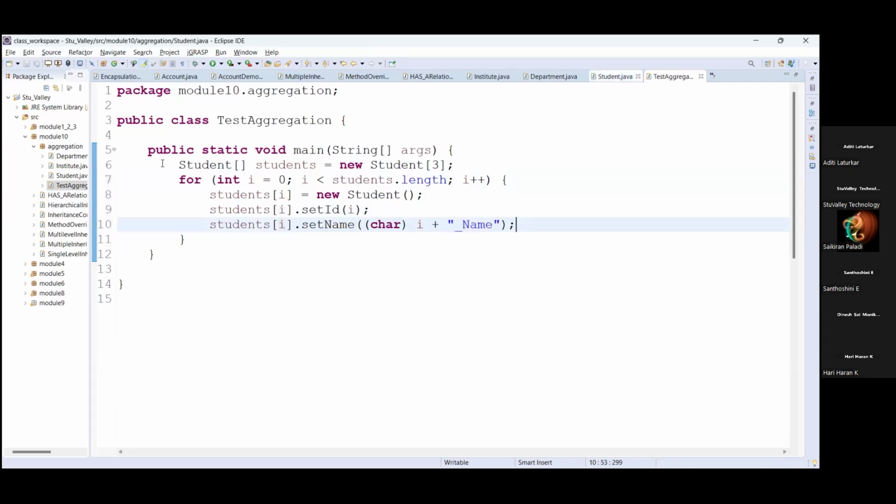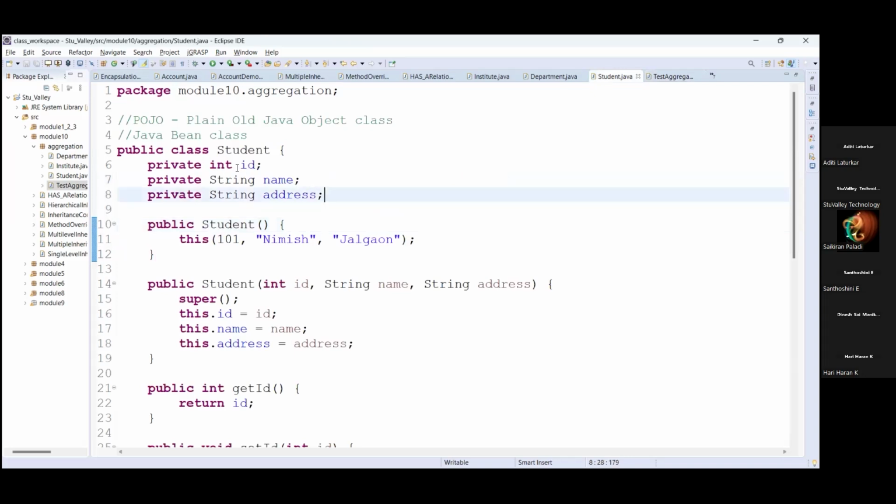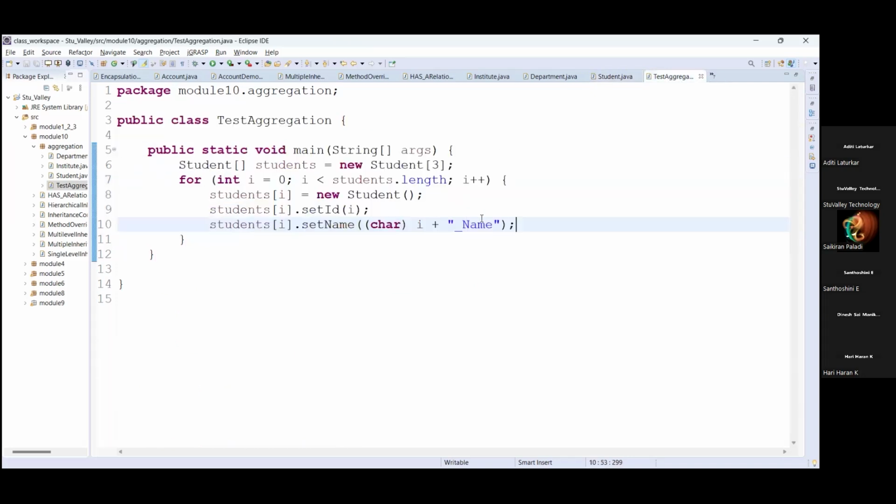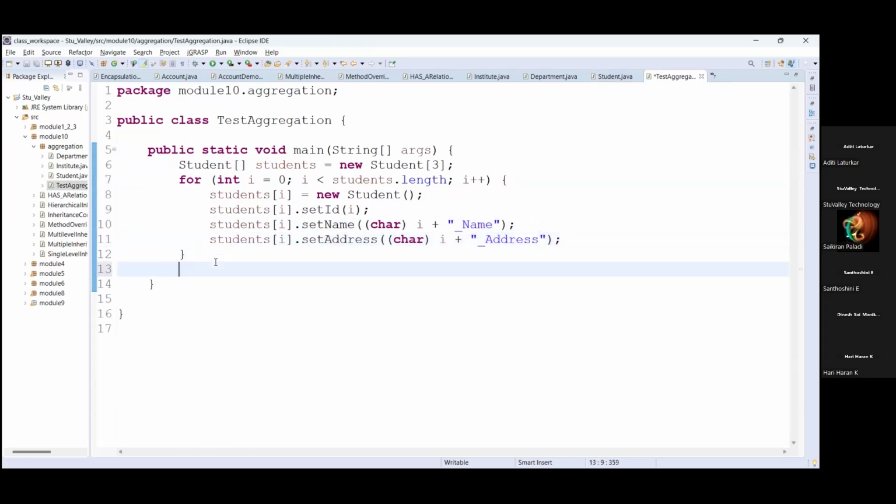So our student has only this. Okay, we have address also. So I will add address in the same way. I'm generating this basically. You can take the input from the user and all those things. I just want to show you the execution of this. Okay, so our basic 3 students' data is created.